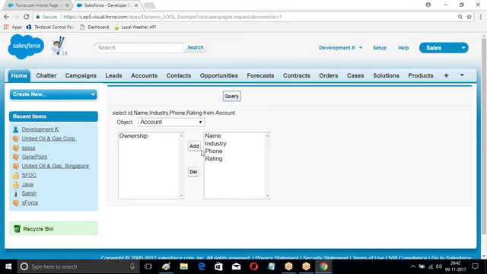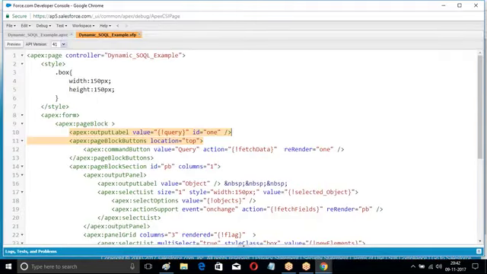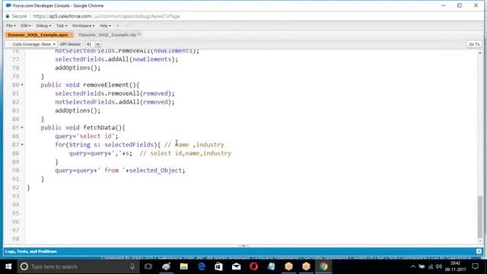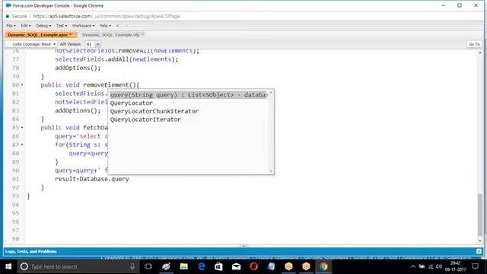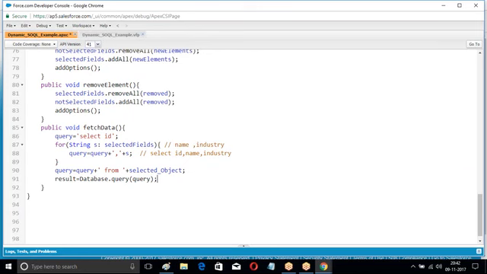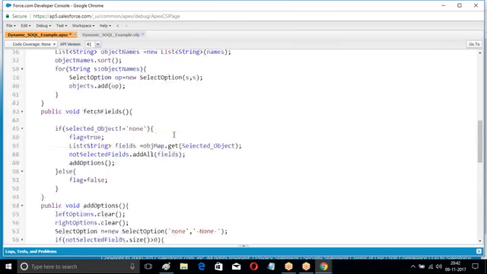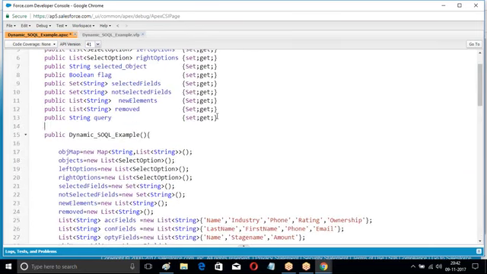Now we are going to get the data. How do you run the query now? Previously we used to run the query using array brackets. Now this is not a query, we formed a query string. Using a string we formed a query. If you formed a query like a string, how do you execute it? Result equal to database dot query. How do you execute dynamic SOQL queries? Database dot query.